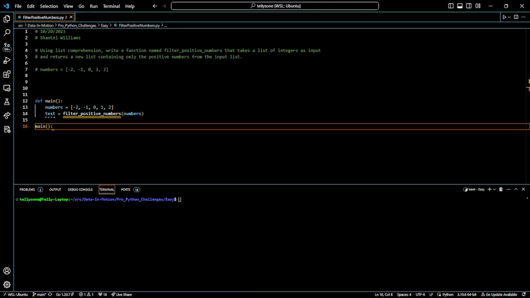Today I am on the filter positive numbers coding challenge, in the Data Emotions Pro Python Challenge course. I'll leave a link in the description below in case you want to check that out. Let's get started with the instructions. It says use a list comprehension, write a function named filter positive numbers that takes a list of integers as input and returns a new list containing only the positive numbers from the input list.